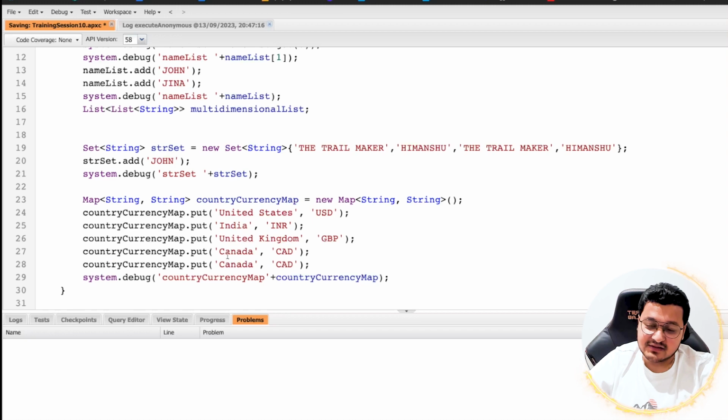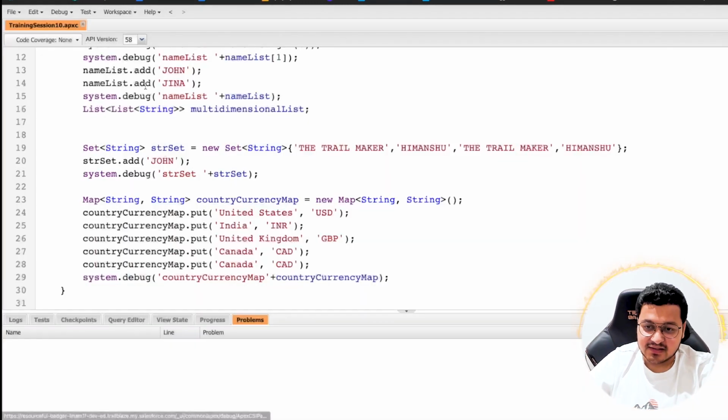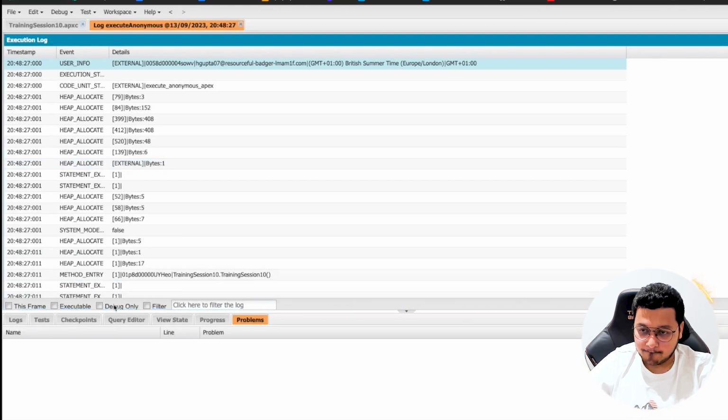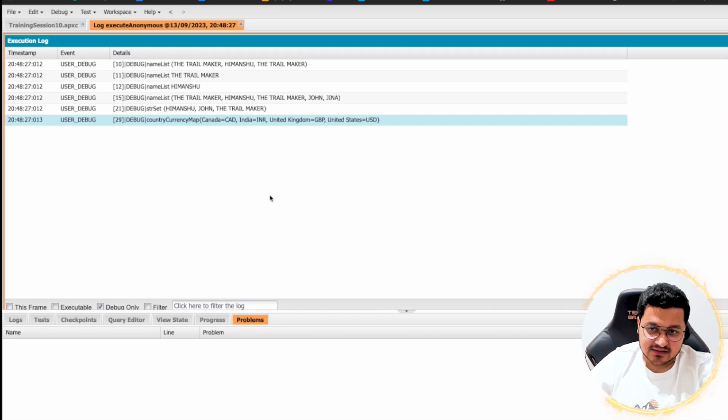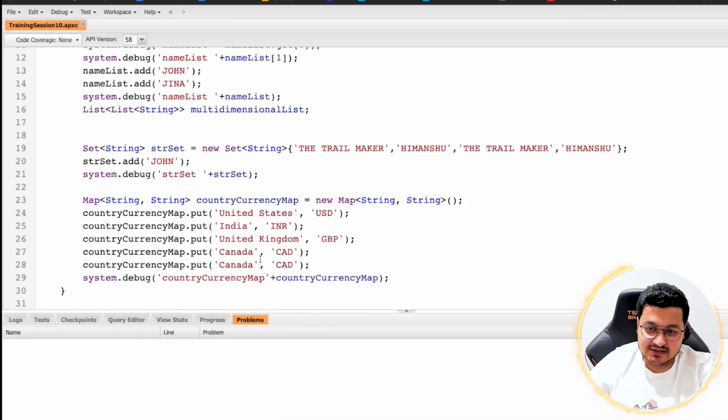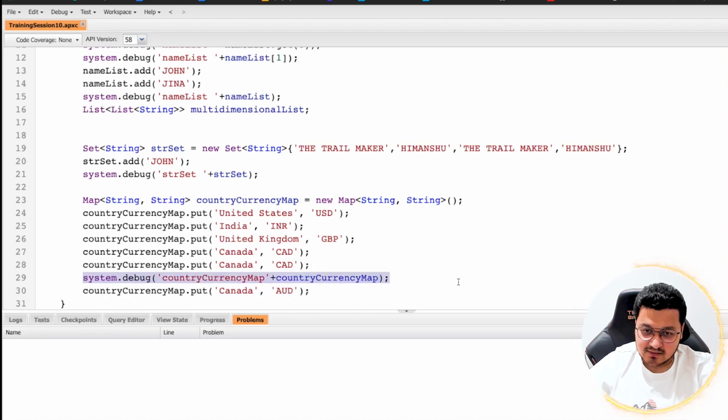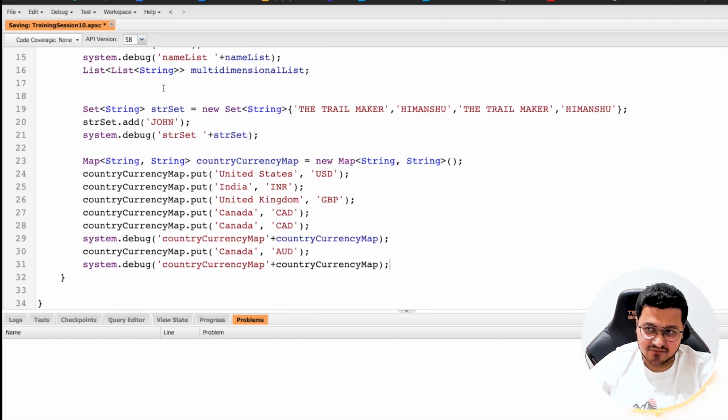Let's repeat this value. Let's just repeat Canada, for example. If we repeat it, let's see what happens. Still we have got the value once, but we wouldn't see any difference because for Canada we gave the same value in both places. But let's say this time we put the currency as AUD for Canada, for example. Let's do a debug again and see what happens now.